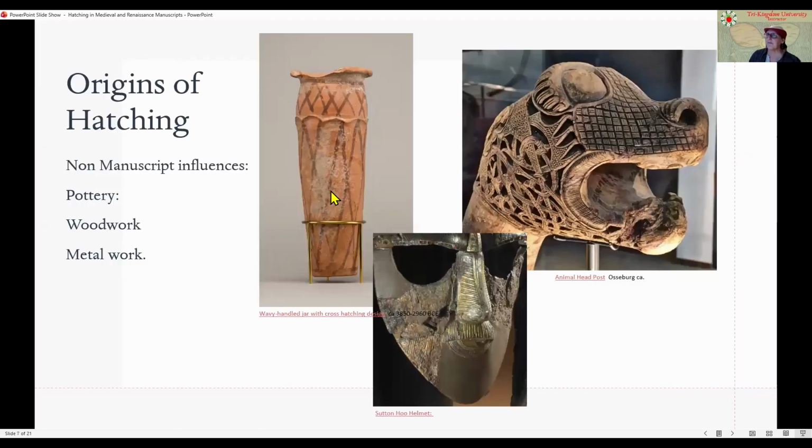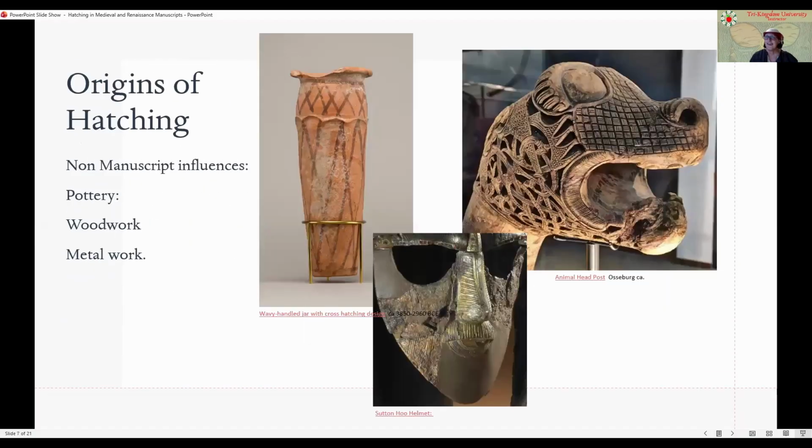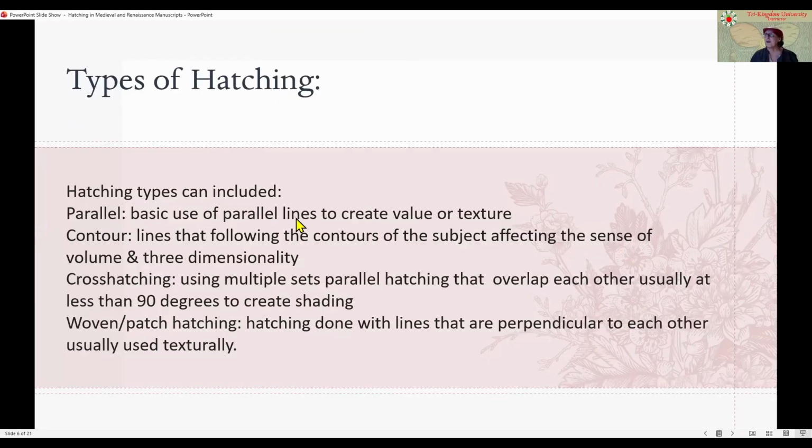Types of hatching include parallel. This is when lines are used in parallel sets to create either light or shade value or texture. Contour lines, which we just talked about, follow the contours of the subject, affecting the sense of volume and three-dimensionality. And cross-hatching uses multiple sets of those parallel hatching lines that overlap, usually at less than 90 degrees.